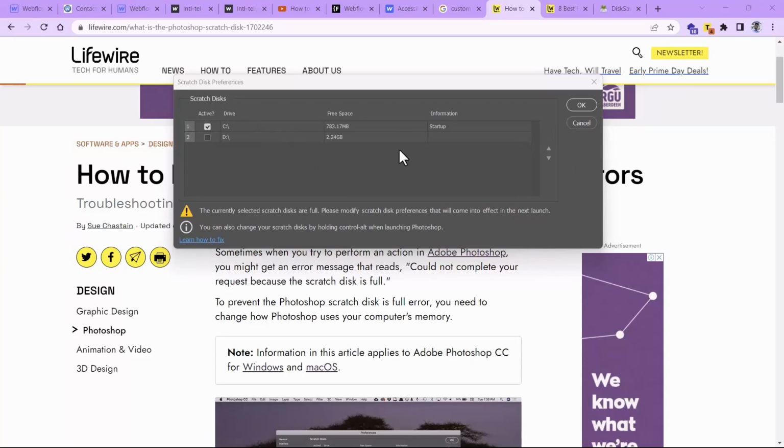Hello guys, I tried to open Photoshop and I ran into this problem. Scratch disk preferences, active, drive C. So this is the information here. The current selected scratch disks are full. Please modify scratch disks preferences that will come into effect in the next launch. So this is a snag and I do not know how to fix it.